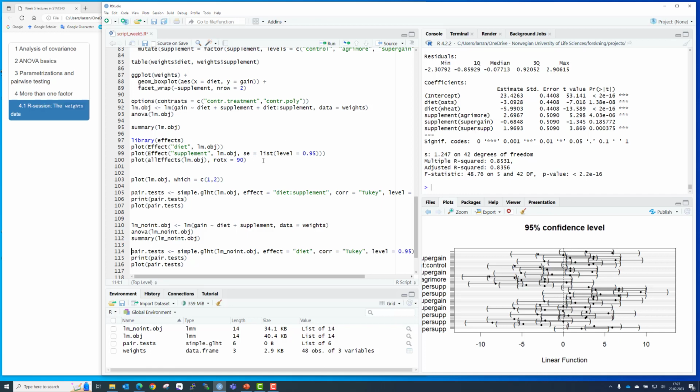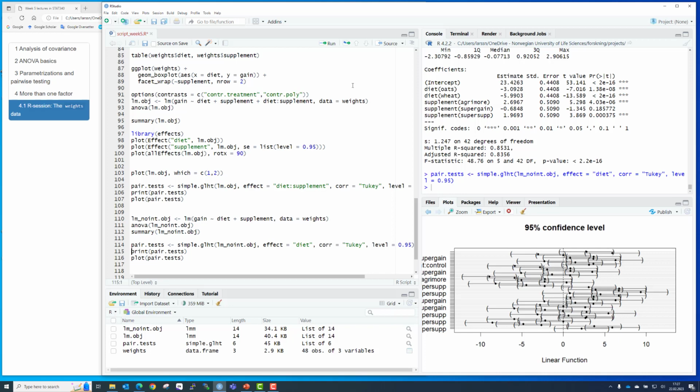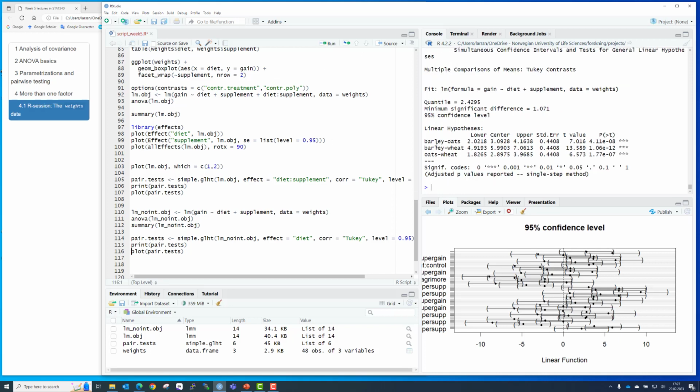But still we can make the pairwise test. That's more reasonable now. And now I test only the diet here, right? And then we can print the diet results. And then we see here that there is a significant difference between barley and oats because the confidence interval does not cover zero. Both lower and upper bound is positive. The same here and the same here. All the three levels are significantly different from each other. And now you can do the same for the supplement and see if you get the same results as we saw above.